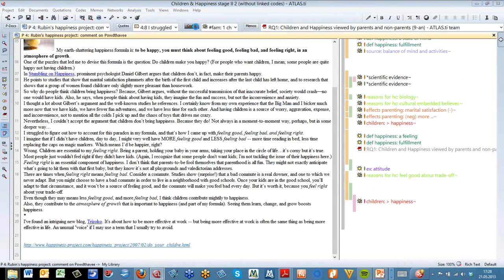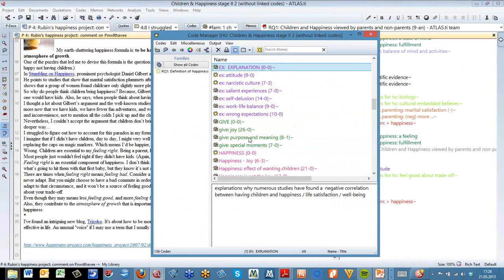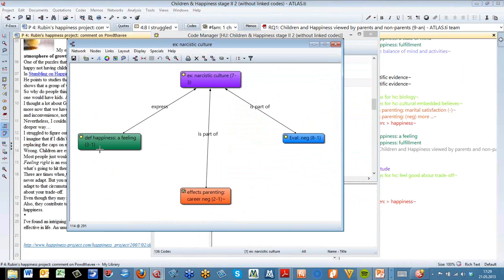Now I want to go to this code. I just remember the example and the difficult word here, narcissistic culture. We see it has 7 quotations linked to it and has 3 codes linked to it. This is the number of quotations the code is coding. And here we have the 3 linkages, and if I click on the network view, this brings up only the linked objects that are directly linked, not those objects that are indirectly linked to it.